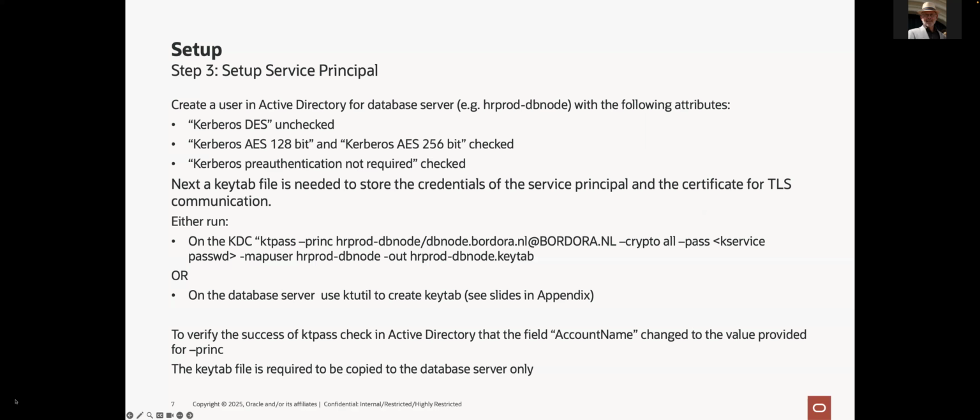Then to verify if ktpass was successful in Active Directory for that user, you will find that the account name field has been changed to the value for the minus principal. And it will not show the realm part in there. So the principal will be service slash and then the FQDN.